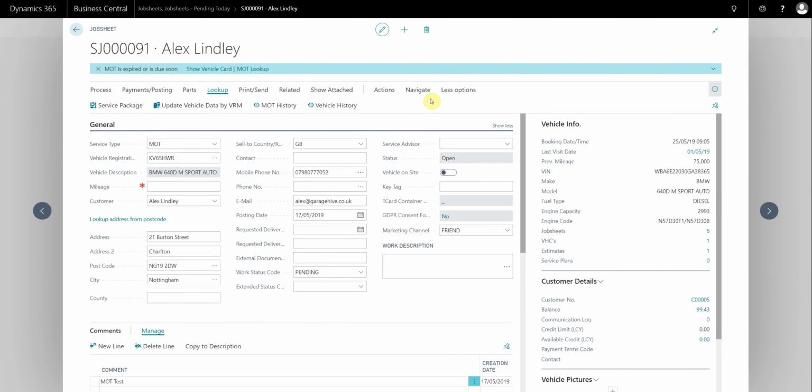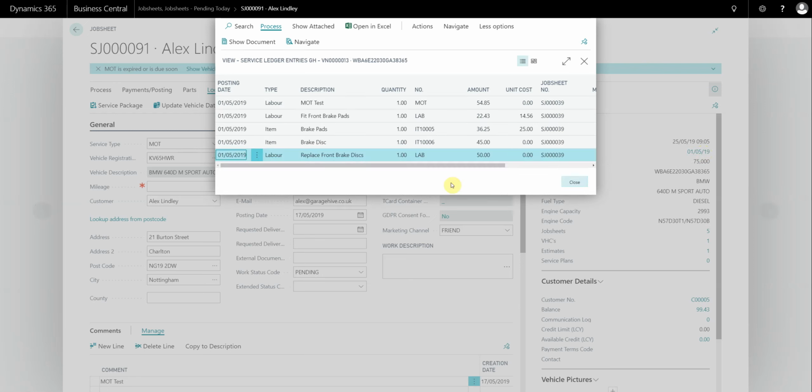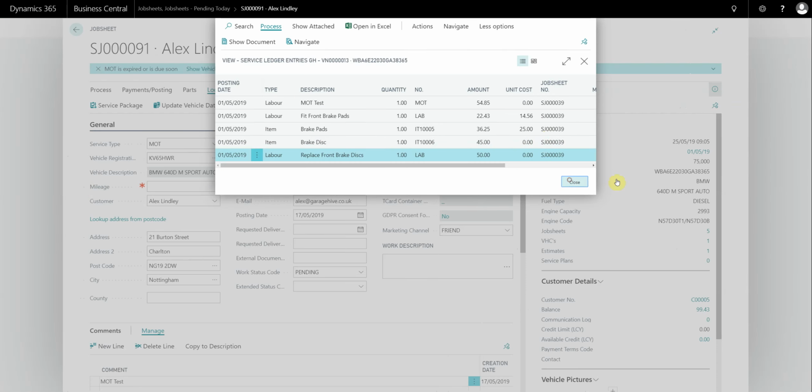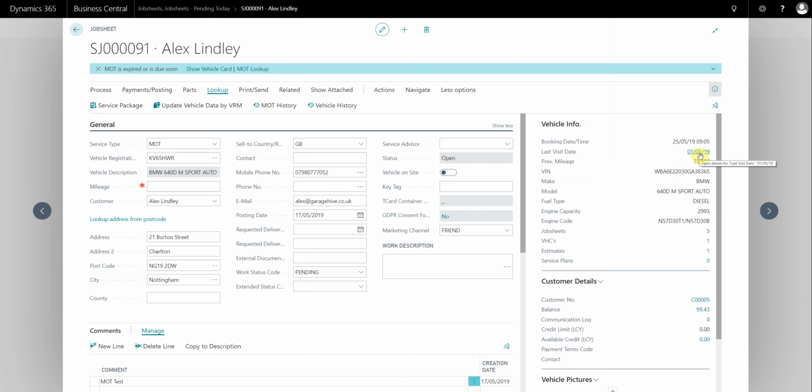The third way is from the fact box on the right hand side. You'll have this button here called last visit date, and this will actually show you what was done the last time the vehicle was here. Again, you can open the previous document as well using the show document. So that's very quick access to the last time the vehicle was actually on site. So that's the most common way that you'll actually view the vehicle history as well.